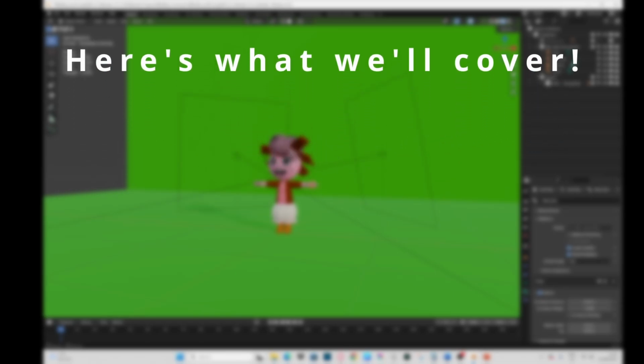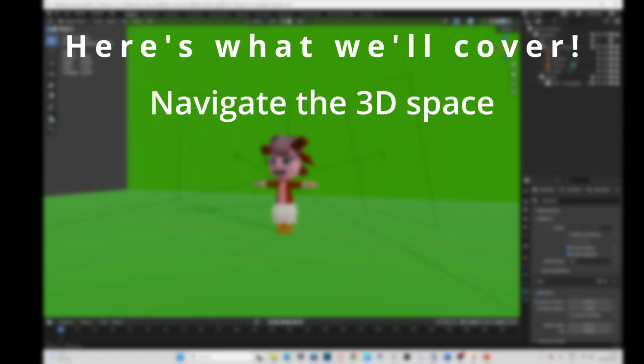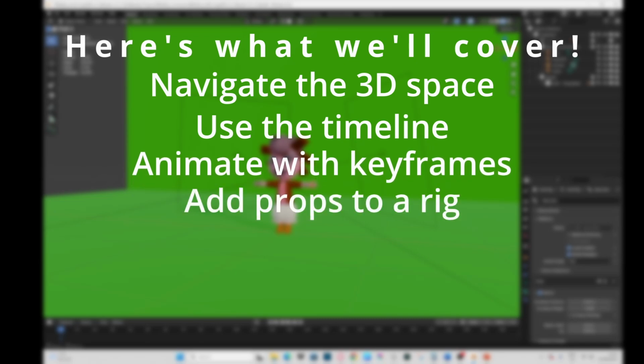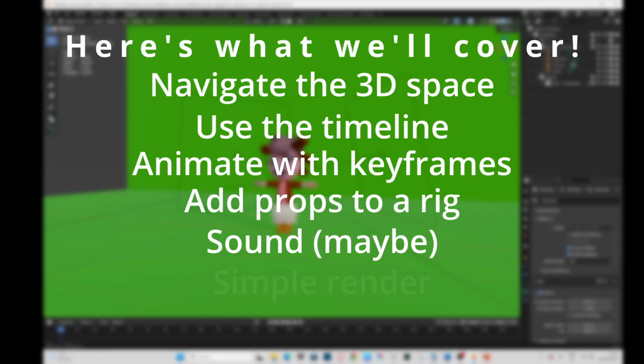Here's what we'll cover. We'll navigate the 3D space, use the timeline, animate with keyframes, add props to a rig, maybe add some sound if I have time for that, and do a simple render.